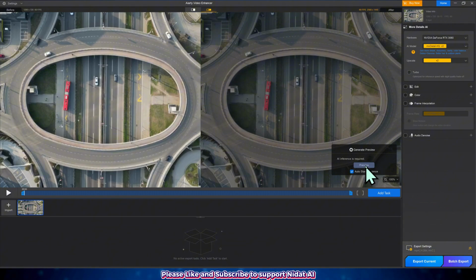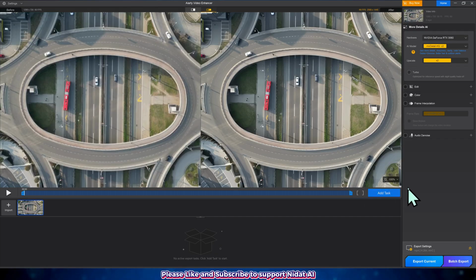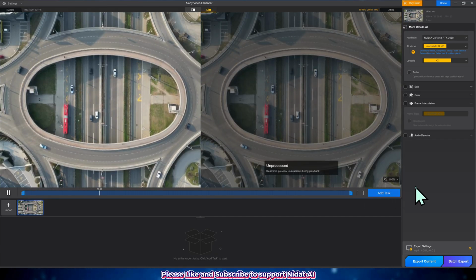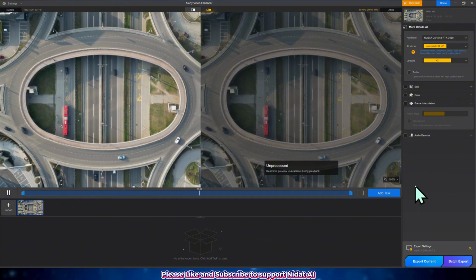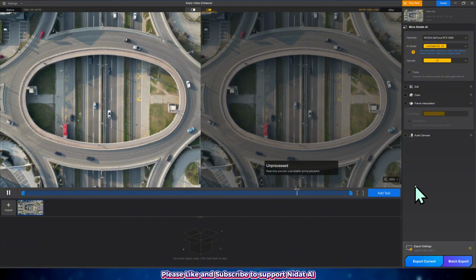prepare for enhancement. After the analysis, you'll see a side-by-side comparison. On the left is your original video and on the right is the enhanced version. The difference is night and day. What used to be soft and blurry now looks sharper, cleaner, and much more detailed.